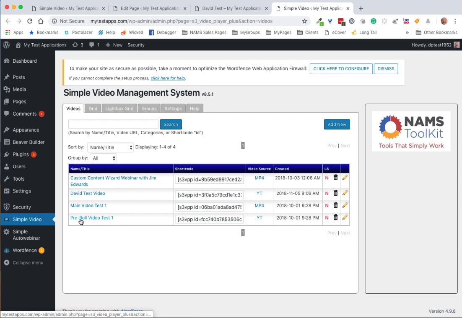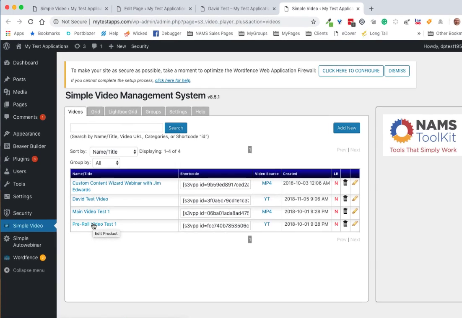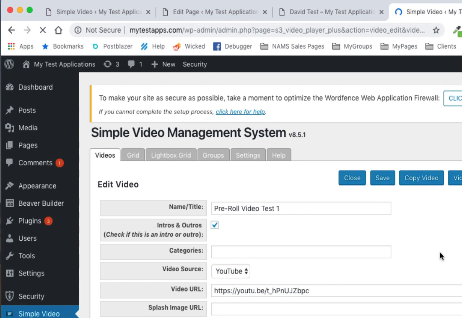So see, this pre-roll video test is set up as an intro outro video, I think. Let me make sure of that. Okay, yes. So it's set up exactly the same way as the previous video, except I just click this button. And what this does, intro and outro, it allows you to pre-roll for your main video or do an outro, which is like a post-roll, right?